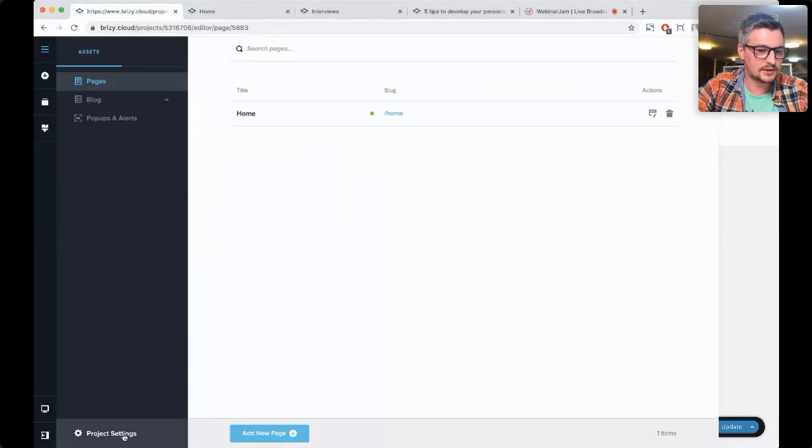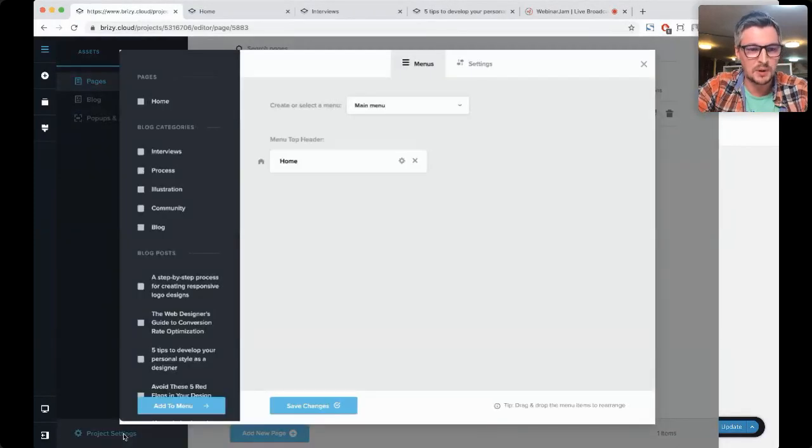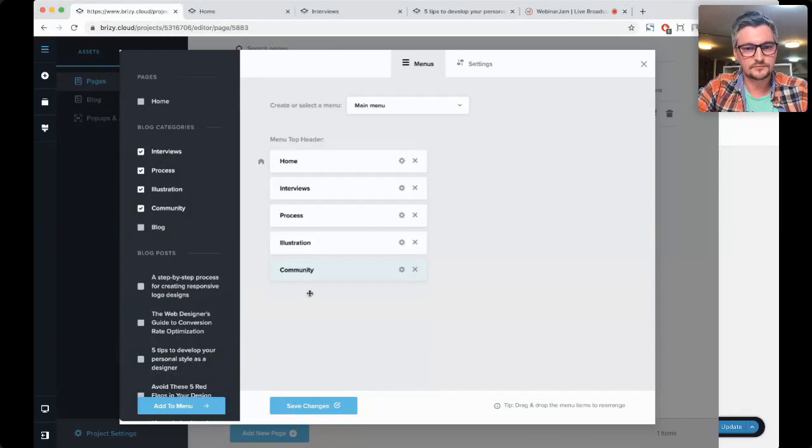You go here to the project settings, and this nice pop-up appears. And we only have the home page in the menu. The main menu, you can create multiple menus from up top here. You just create a new menu and populate it with other pages or blog posts or whatever you want. But we'll use this main menu. We have the home page, and I'll add some blog categories. We'll go with these ones here, and you'll click the Add to Menu button. Of course, you can rearrange them and play with them here.